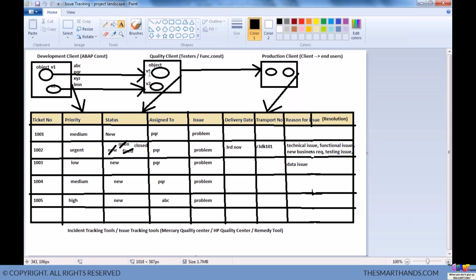What the tester, now version 2 will be generated for the same object. Version 2 is generated. What will the tester do now? Again he will test it. If there are issues again, he will change the status from what? Fix it to reopen. Or assume that he is satisfied, everything is working fine, he is also happy, so he will change the status to what? Closed. Am I clear?